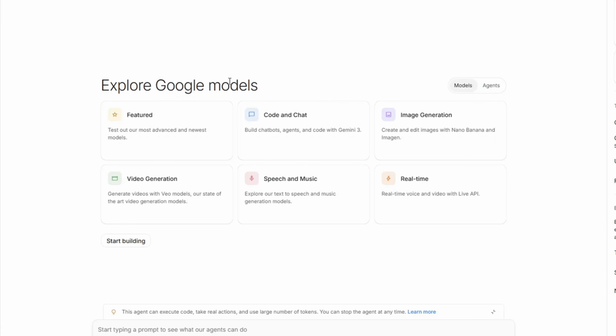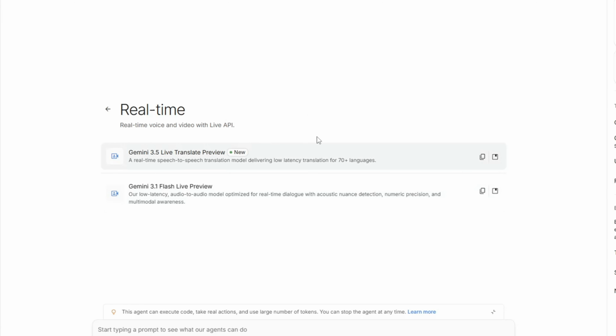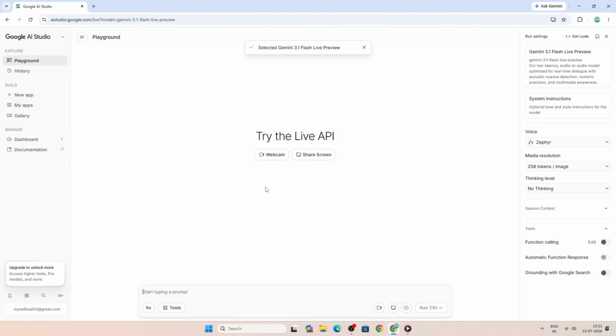Under the model section, choose real time. This is important because the real-time option is what allows interactive features like live screen sharing to work properly. After that, select your preferred Gemini model. If you see more than one option, just choose the one you want to use for your session.